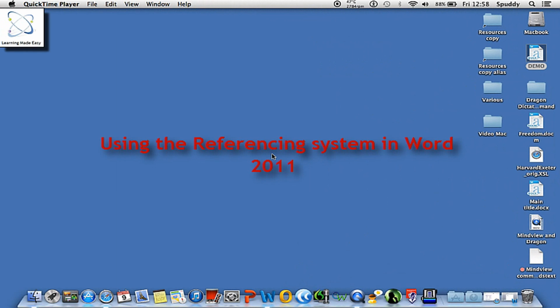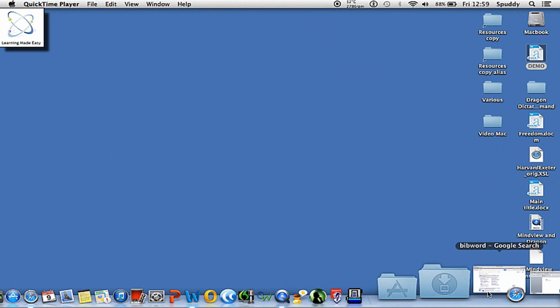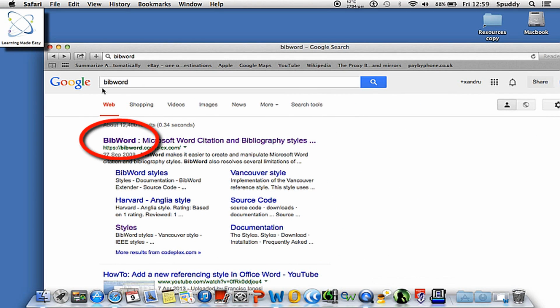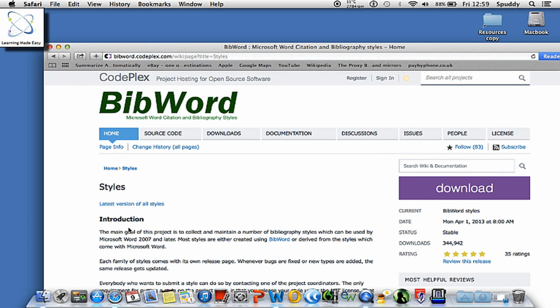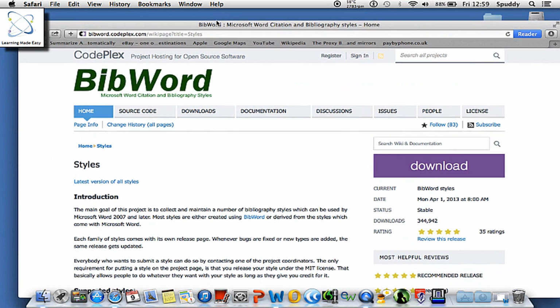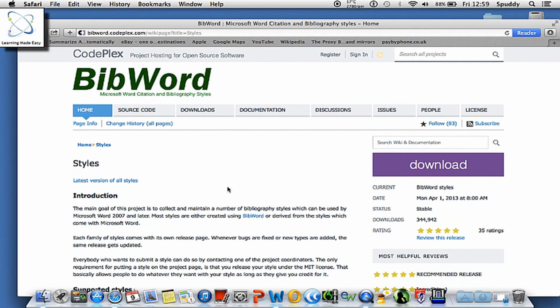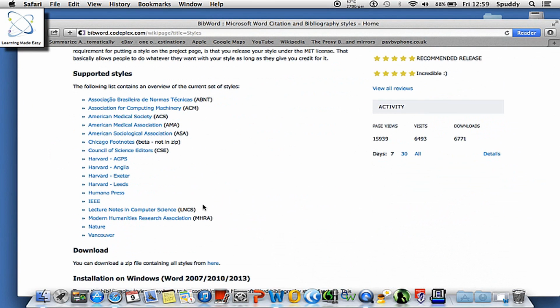Today we're going to be looking at referencing using Word 2011 on the Mac. First thing you'll probably find if you've ever used it is it hasn't got your reference style in Word 2011, but you can actually download that from a great website I use quite often. If you go to BibWorld and open up the link Styles, I think it should cover most of your styles there. If I scroll down, they should cover many of them.